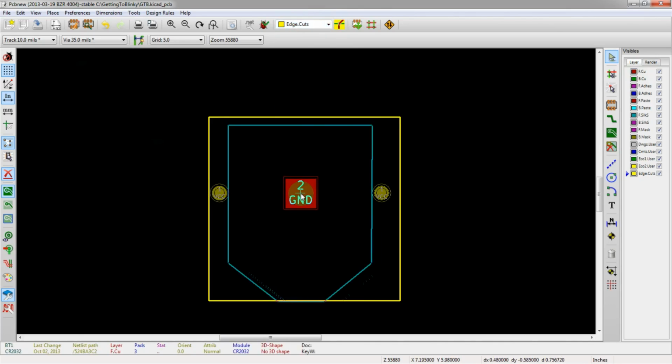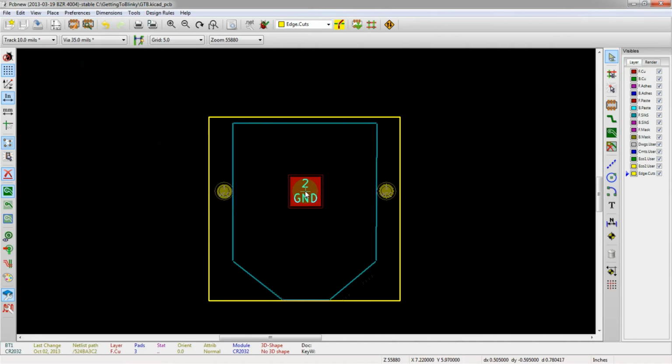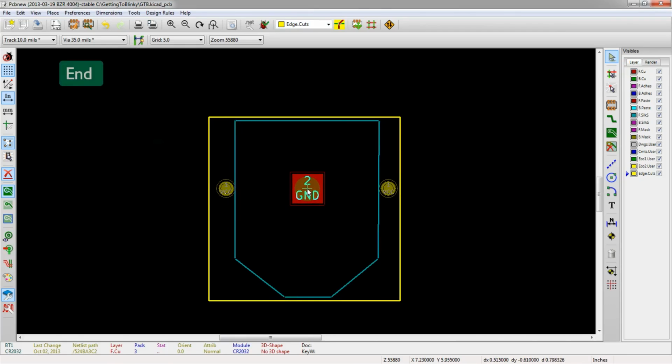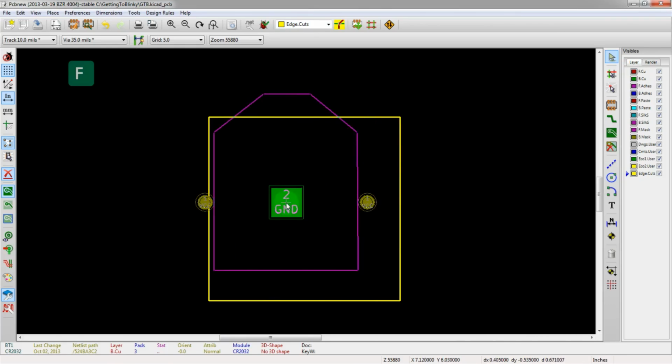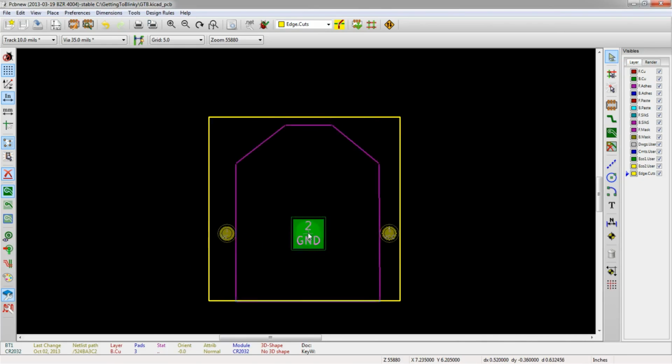So what we need to do is put this on the bottom side of the board. We want to put all of the fun stuff, all the chip and the resistors and everything on the top side of the board. So what we do to put it on the bottom side is we hit F, and we see that it flips it to the bottom side of the board. Now you see the pad turn green.